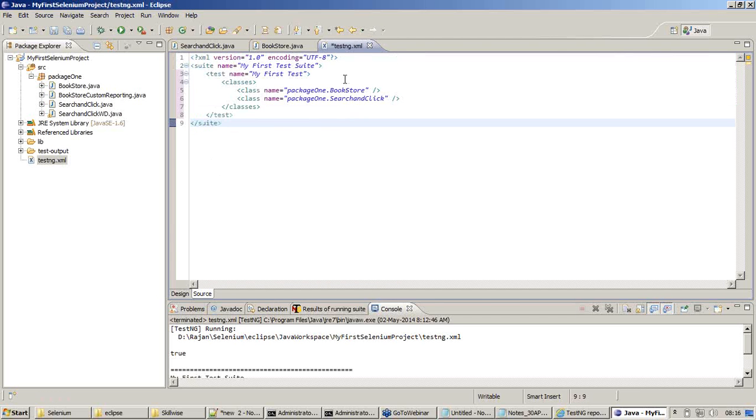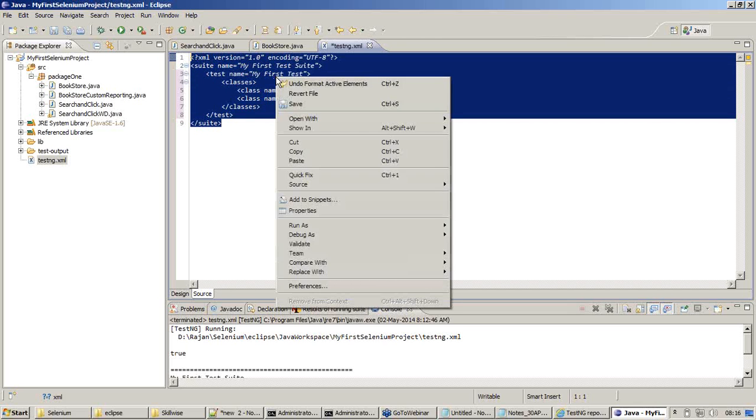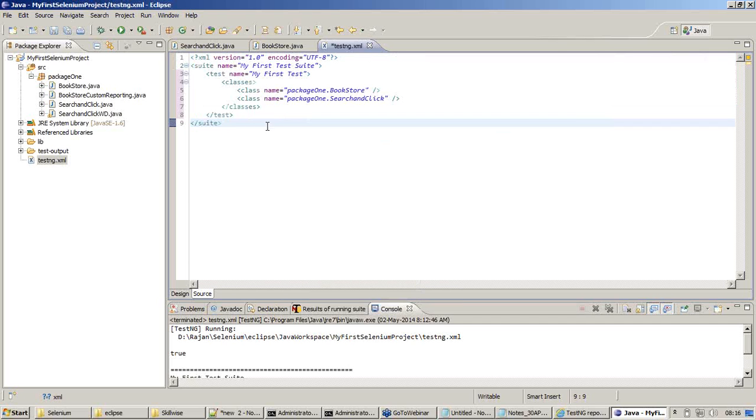See, if you want to have indentation in place, which means all the tags should be arranged so that you can understand it very clearly, you can just right click your piece of code and say source and say format active elements, or you can just select your code and go for the keyboard shortcut control plus I. Fine. Save. Now there are two classes.